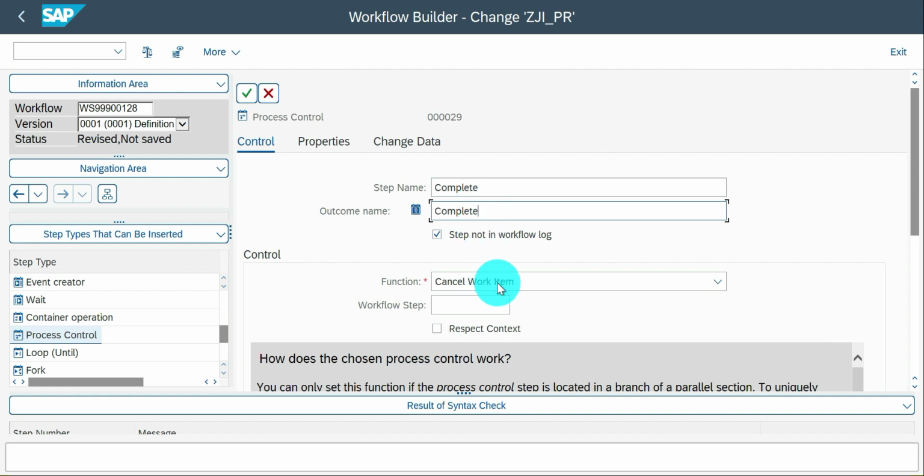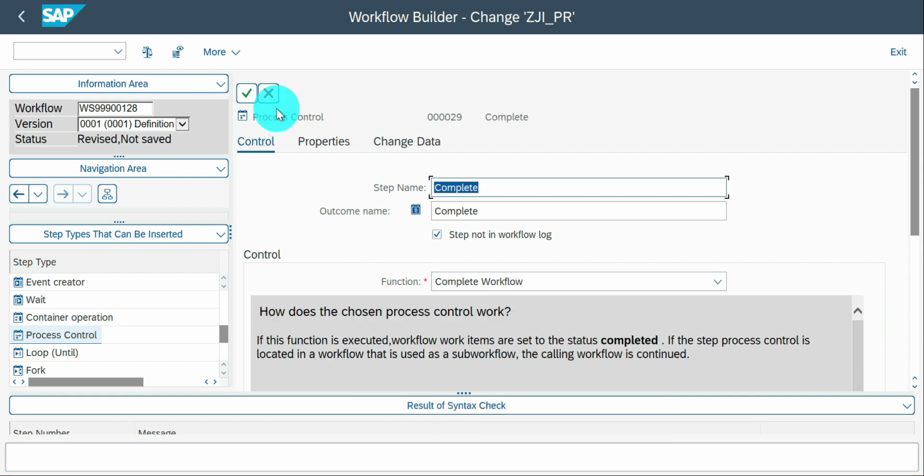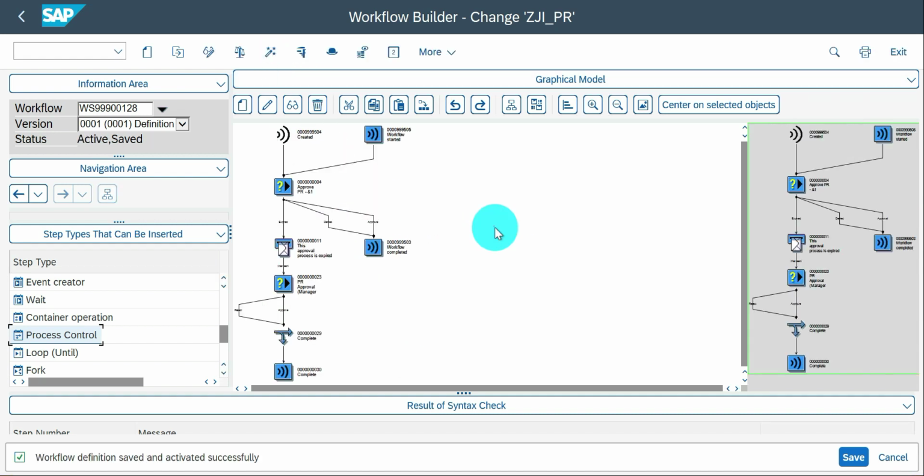Complete. I want to complete my workflow. That's it. Continue. So now if you see your graphical one, so this is this. Okay, after approve or reject, whatever, it is going to complete the workflow in either case. So now I am in version 1.